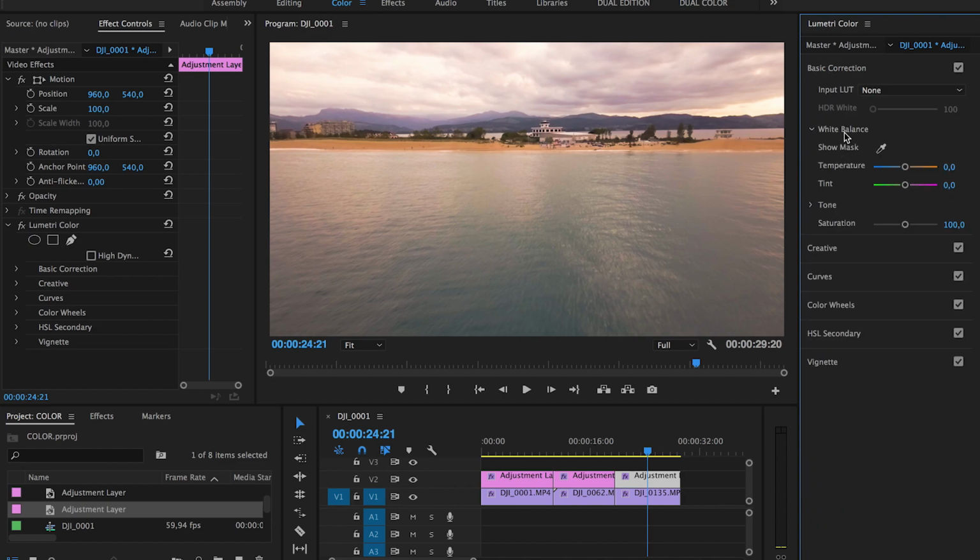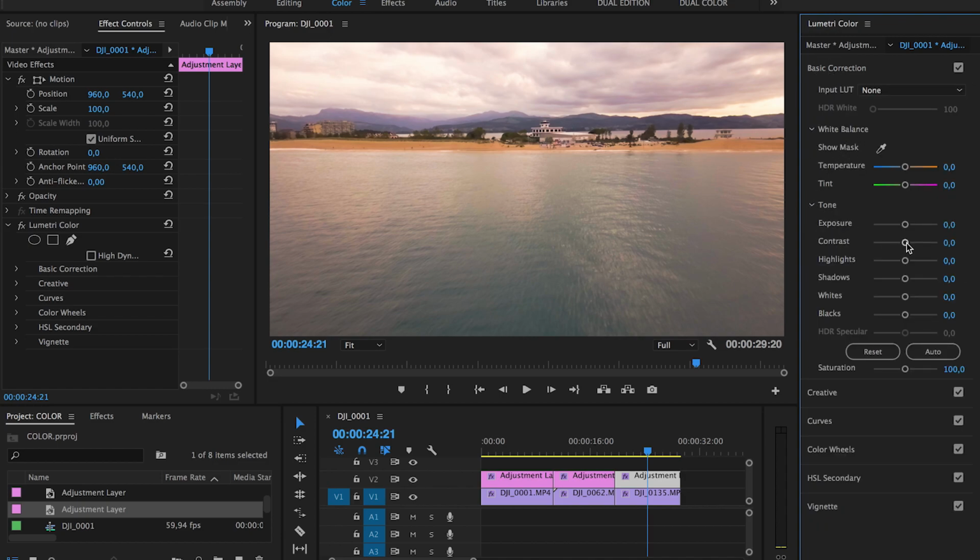Finally, on the basic correction, on the tone, I want a little bit of contrast, the highlights a little bit down, and the shadows a little bit up to balance that image. Finally the whites, increase them a little bit, and the blacks we're gonna leave at 0. Maybe it's a little bit too dark, we can, yeah, something like this looks good to me. Let's see how it looks with and without it.